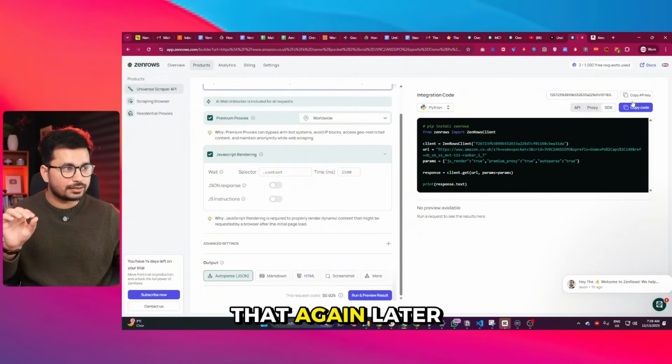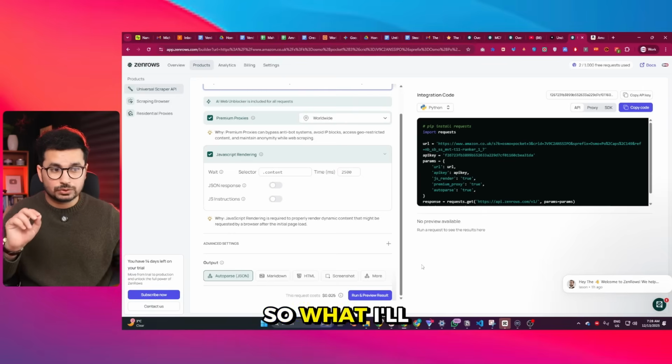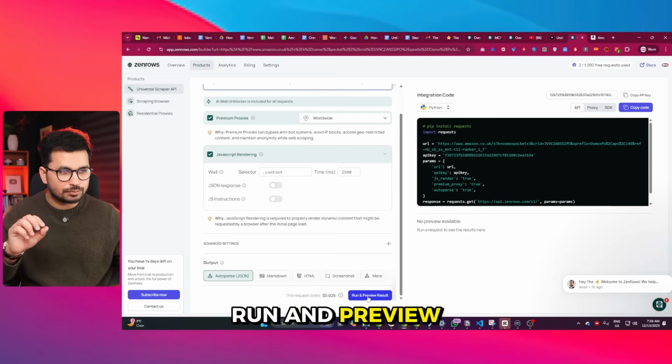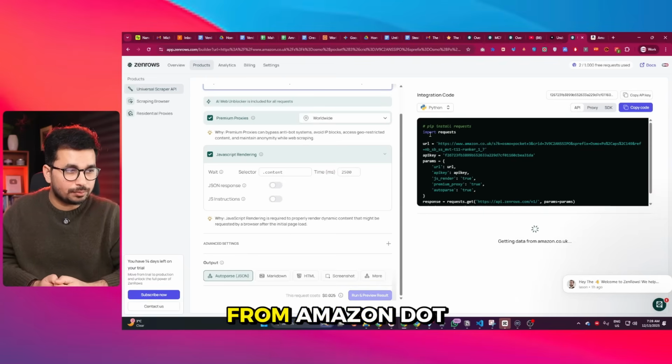We'll come to that again later. There is this API key as well that will help you in that integration code. So what I'll do, I'll simply click on this run and preview results. I'll simply click on that. And now you can see it is getting data from amazon.co.uk.